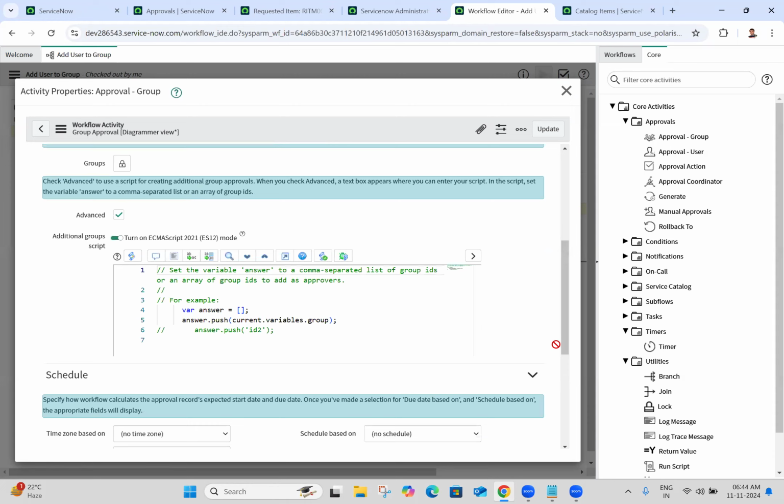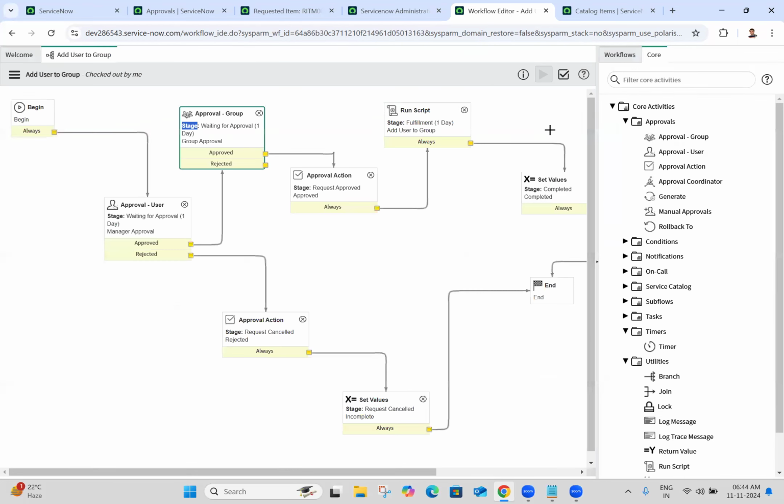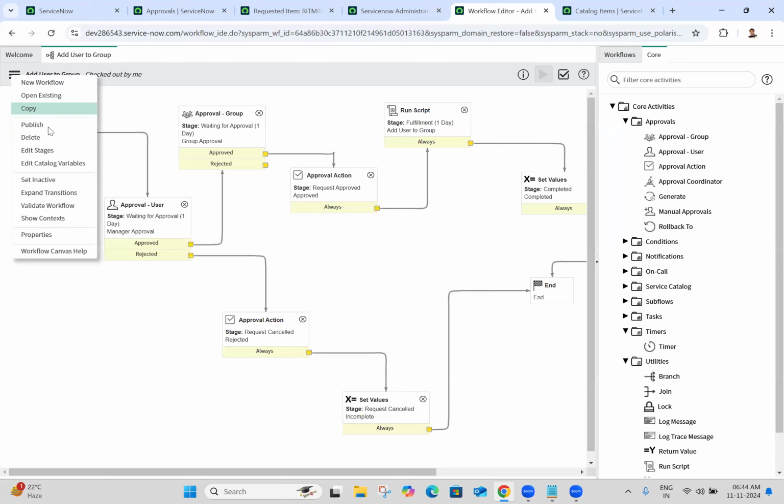current.variables.group. There is no mistake here basically. current.variables.group. No, there is no mistake here. So I may add .sys_id. Okay, I may add .sys_id. I'm just updating it. Group sys_id, I'm adding. Publish.